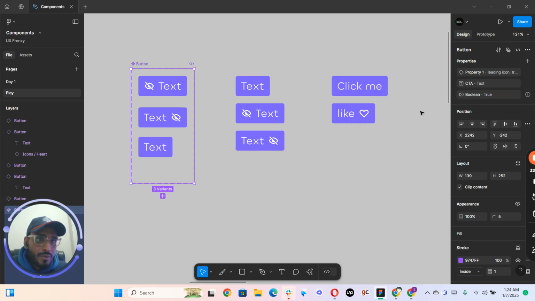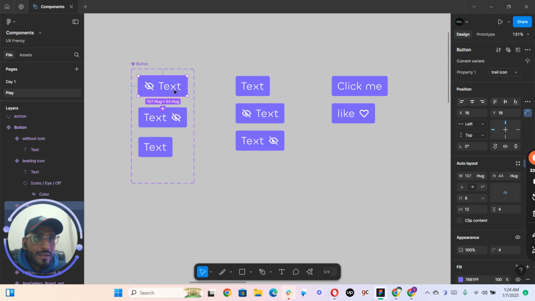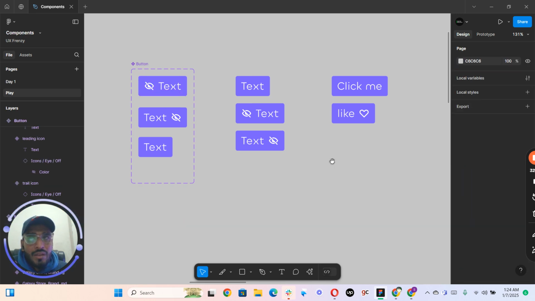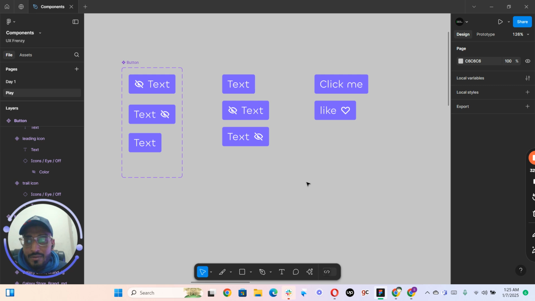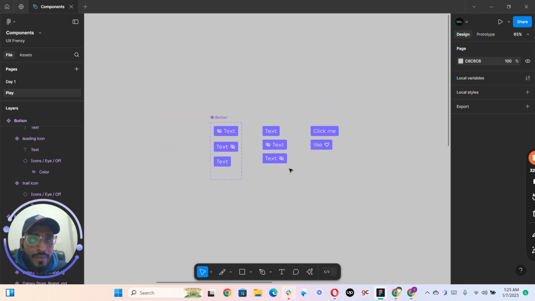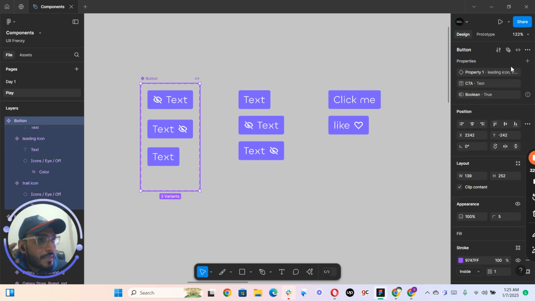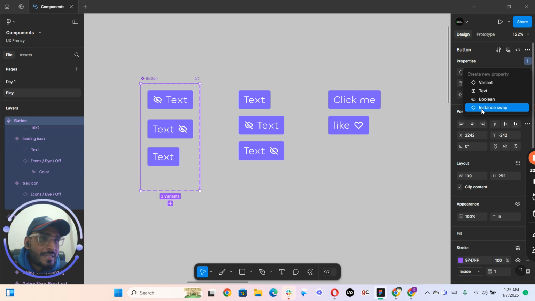But you can create that Boolean property as well, but we usually don't use it too much, so that's why there's no need. But obviously it really helps, right? And we use it as well, not that regularly, but we use it too. Okay, then we have the last property, which is called the instance swap.